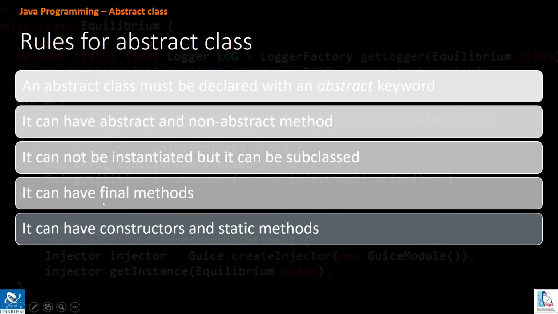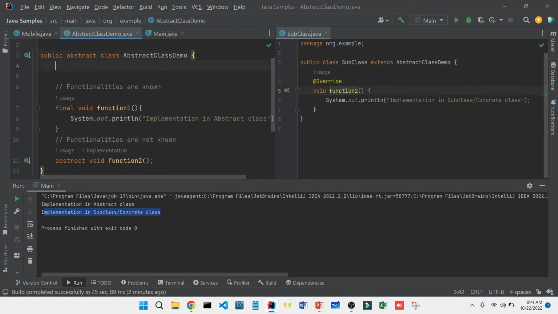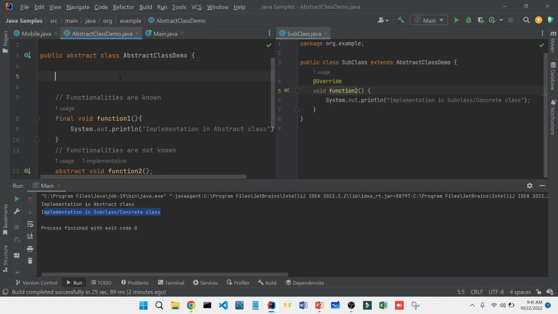Next one, it can have constructors and static methods. Even though it is not possible to create the object of the abstract class, you can have a constructor. Why can we have a constructor, guys? The reason is that whenever the object of the subclass is created, at that time, first the object of the superclass is created, and then the object of the subclass is created. That's why a constructor is possible in the case of an abstract class. Another reason is that this is a class, so obviously the class must have a constructor. The constructor could be a default one or a user-created constructor, right?